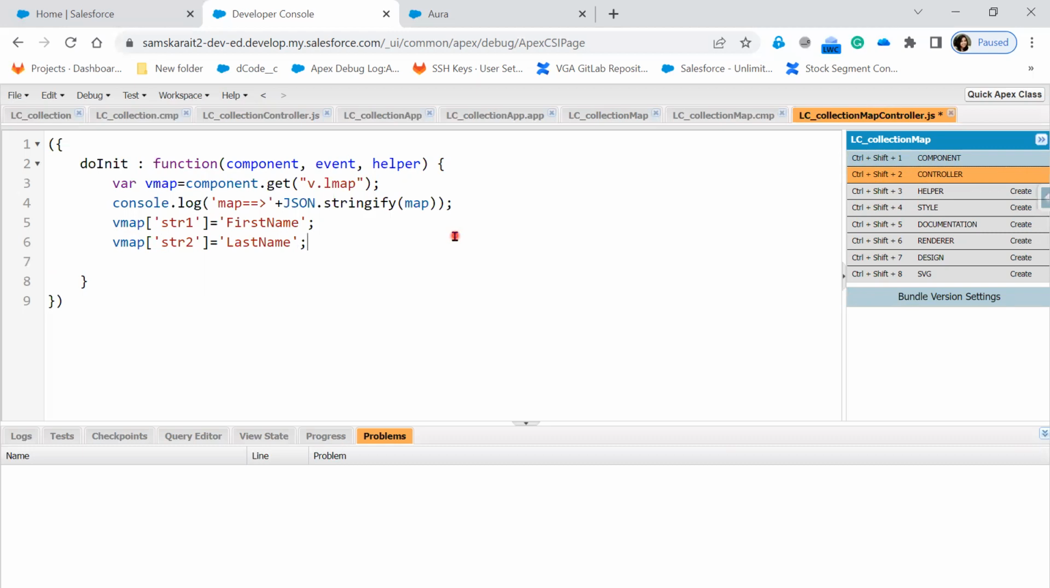Now what are the vMap there? I'll set vMap back to the original component attribute, right? Initially I took the value of lMap and stored everything in the vMap. From the vMap, the key str1, I'm storing as first name, and str2 is last name. Once this is done, I'm setting back to the original attribute: component.set lMap, comma, vMap.